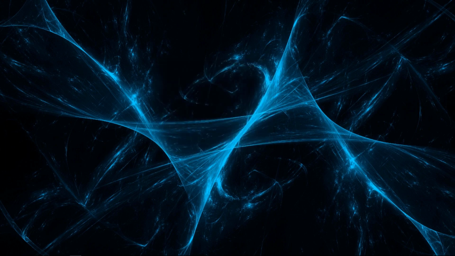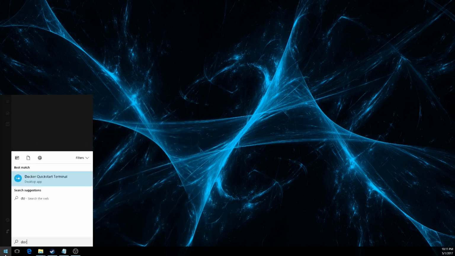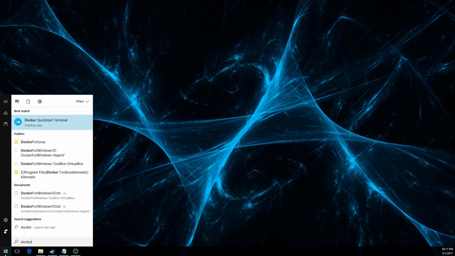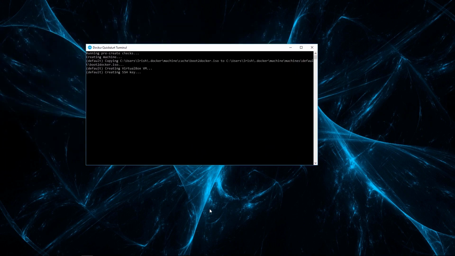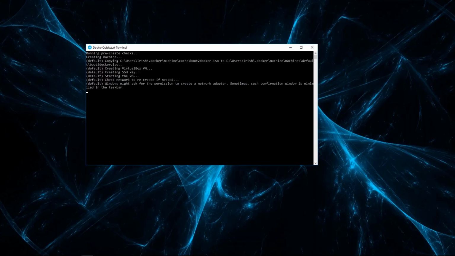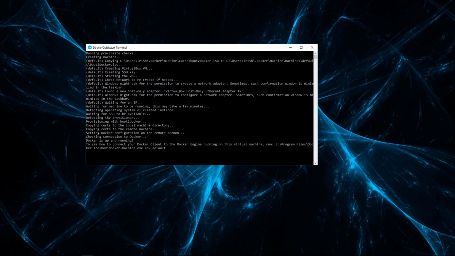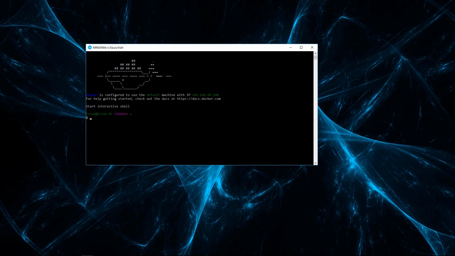Now that we have Docker installed, let's verify the installation. Go in here and go to Docker Quickstart Terminal. Then we'll open that application. And it's going to run through the initialization process that it needs to get Docker up and running on your machine for the first time. You might have to verify a few interfaces depending on your Windows security settings.